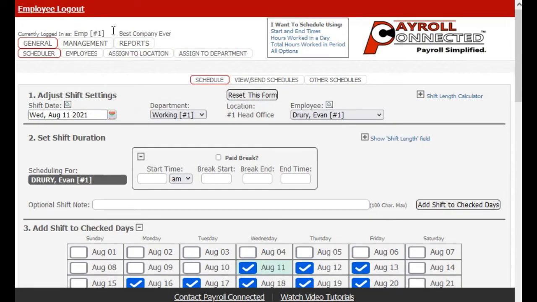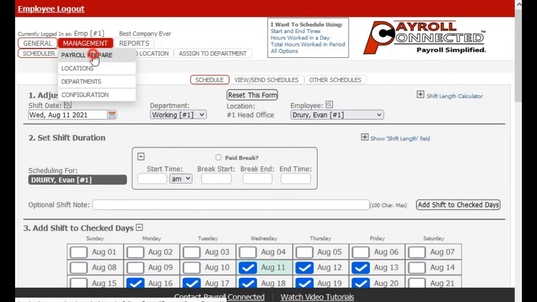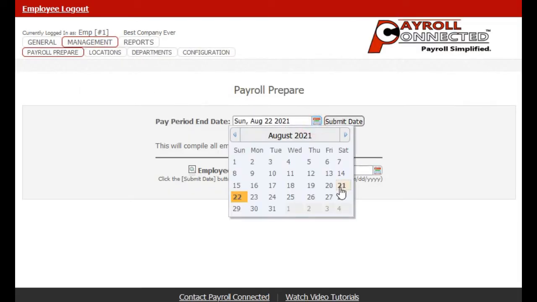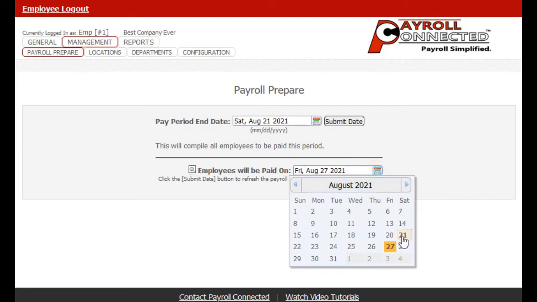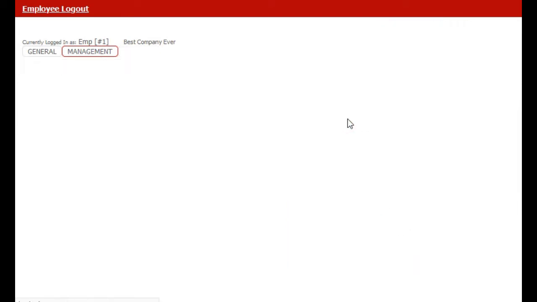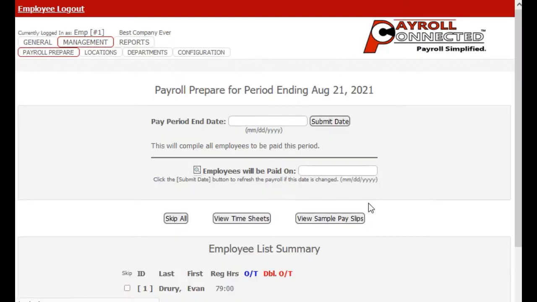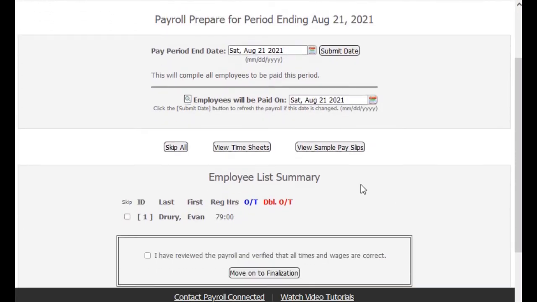So now if we scroll up to the top and go Management, Payroll Prepare, and set the correct pay period end dates, in this case they're bi-weekly, so it is August 21st, click on Submit Date, and using those schedules, Payroll Connected automatically creates the payroll for this employee.